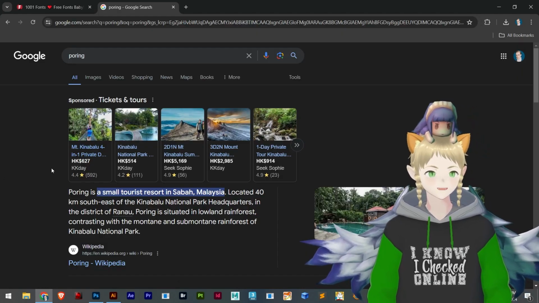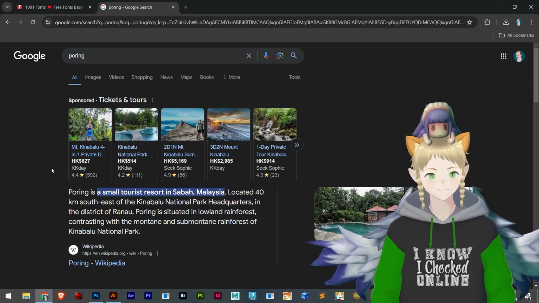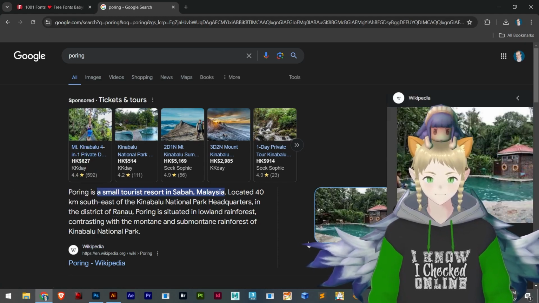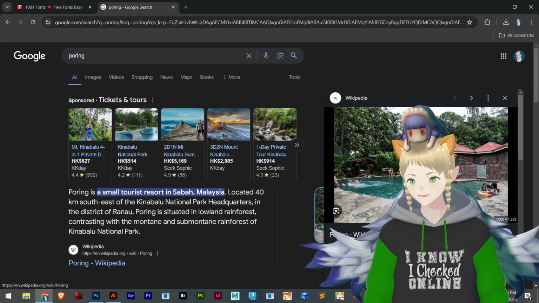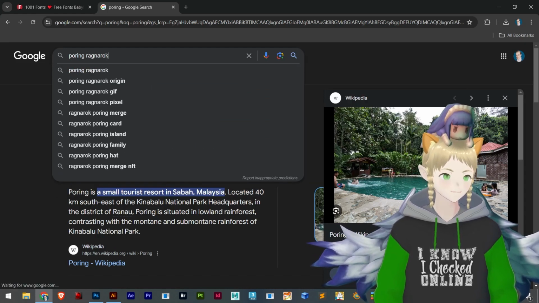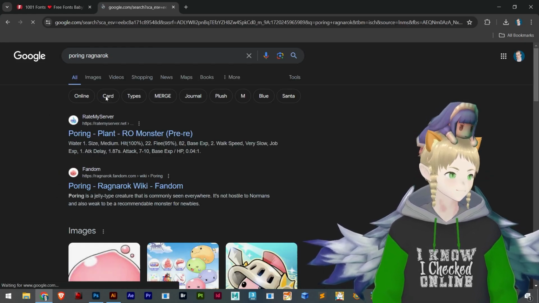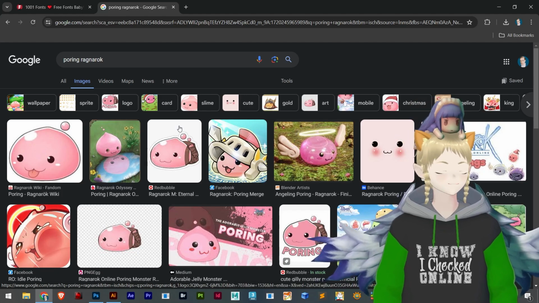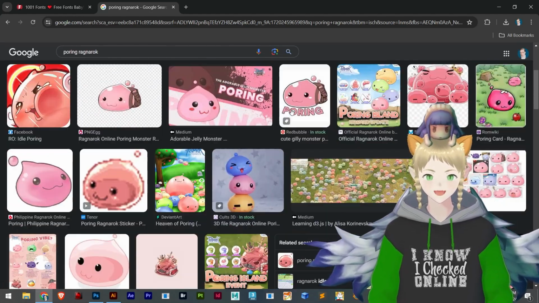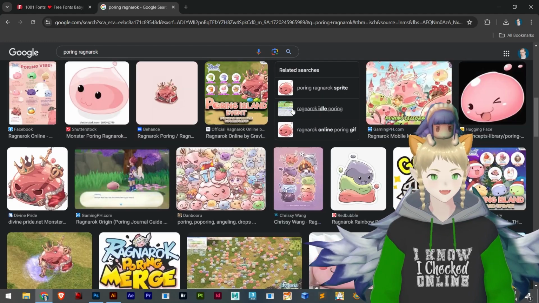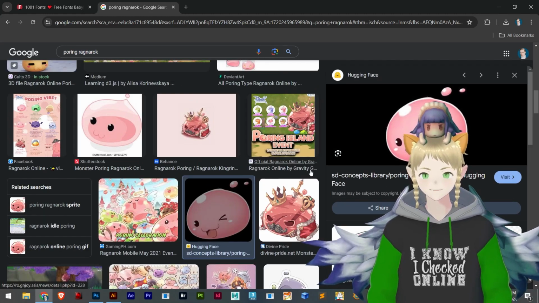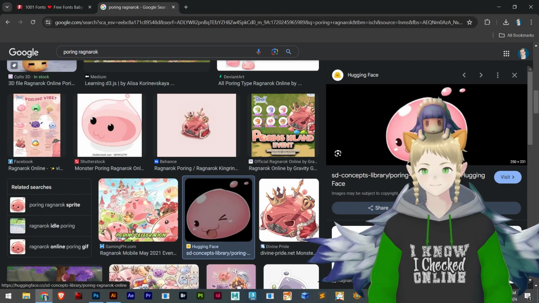We find that Poring is a small tourist resort in Sabah, Malaysia, located 40 kilometers from here. And this is Poring on Wikipedia. So I guess we need to put Poring Ragnarok so we can find references of the Poring. And it's always good to work with references. So I want to get something that looks like a lollipop, and I found it already. This right here is exactly what I'm going to use as reference.